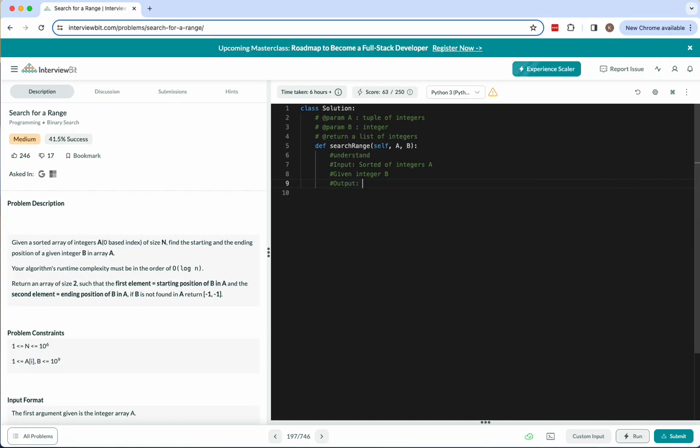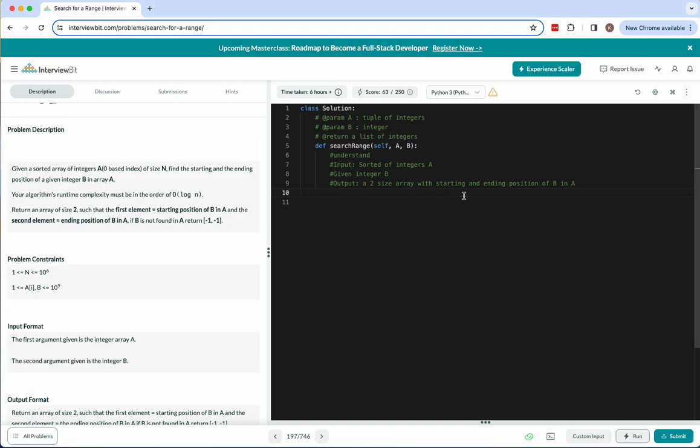And for our output, you want to return a two-size array with the starting position of B in A and the ending position of B in A. If B is not found in A, we want to return -1, -1.